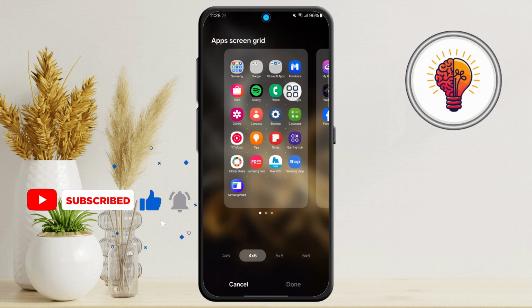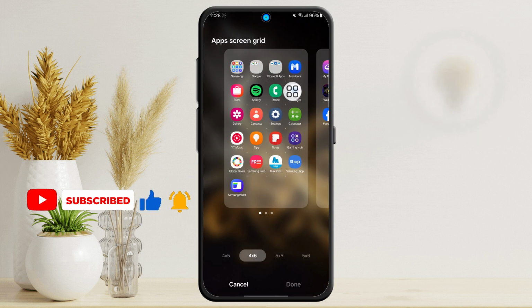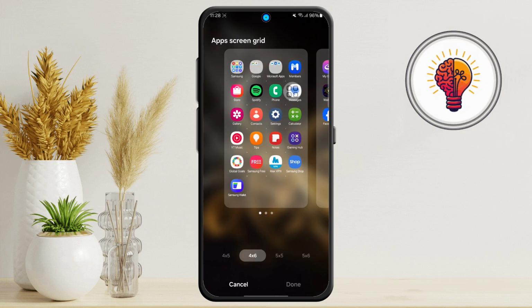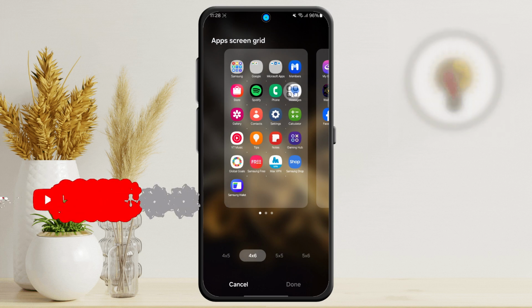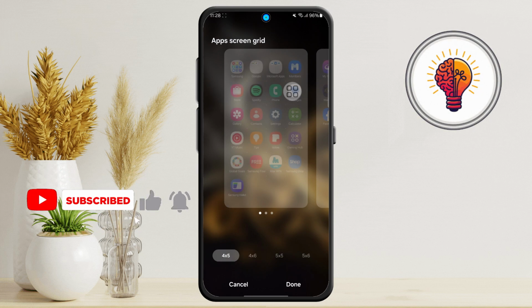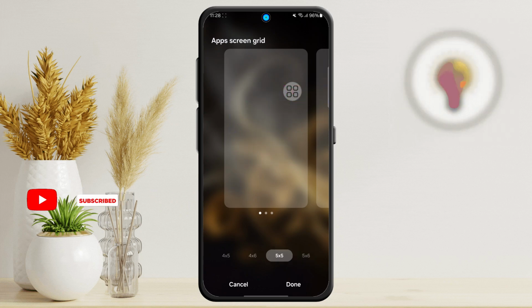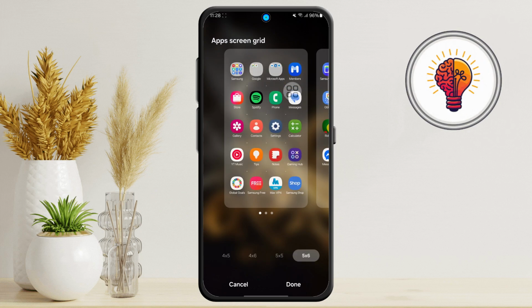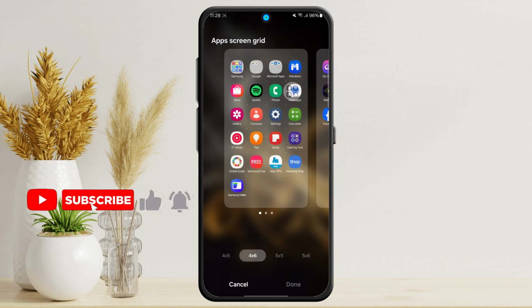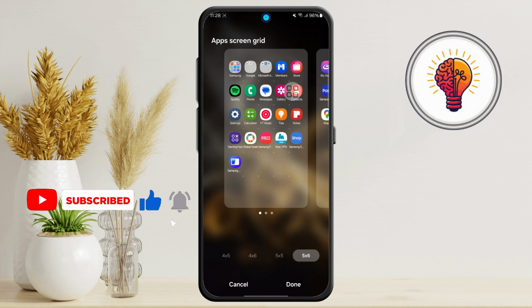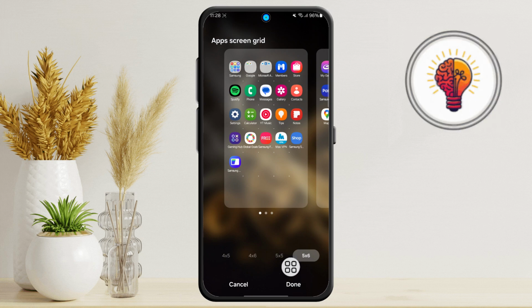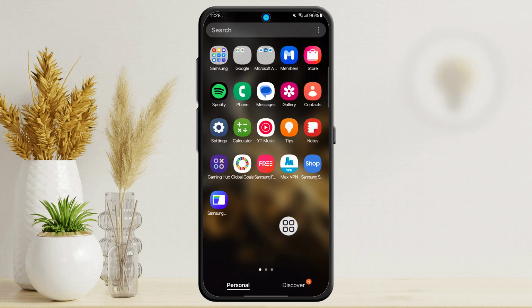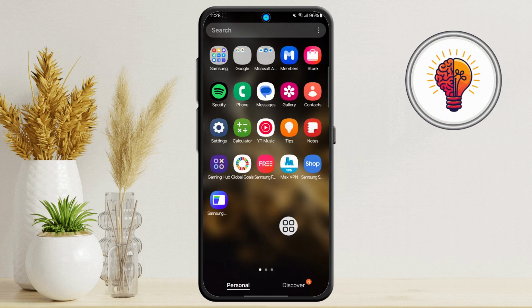Step 5. For the last and most important step, once you tap on either Home Screen Grid or App Screen Grid, you'll see a few layout options such as 4x5, 4x6, 5x5, or 5x6. These numbers refer to how many rows and columns of apps are displayed. Simply tap the one that works best for you. You'll get a preview of what it will look like. When you're happy with your choice, tap Apply or Done to save the changes. And just like that, your app screen grid is updated.